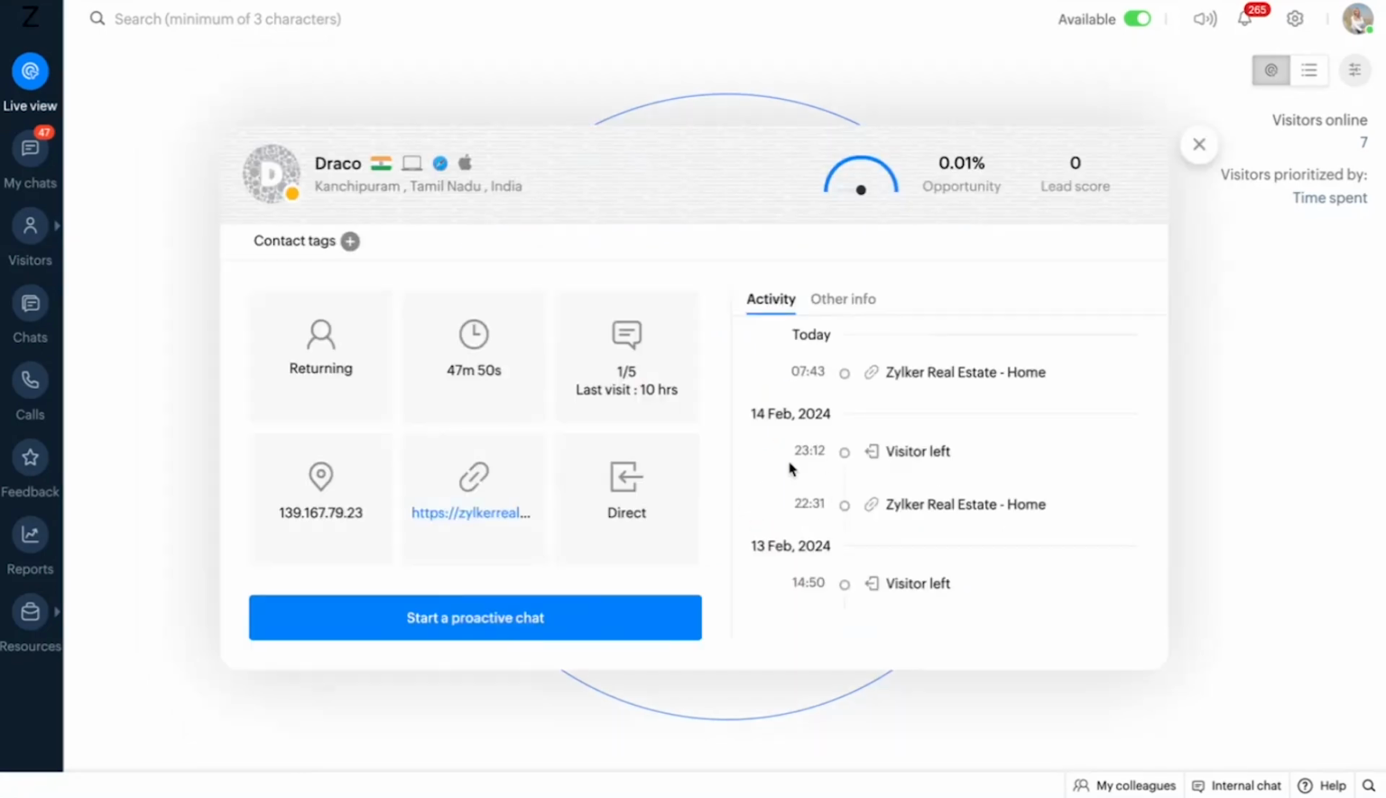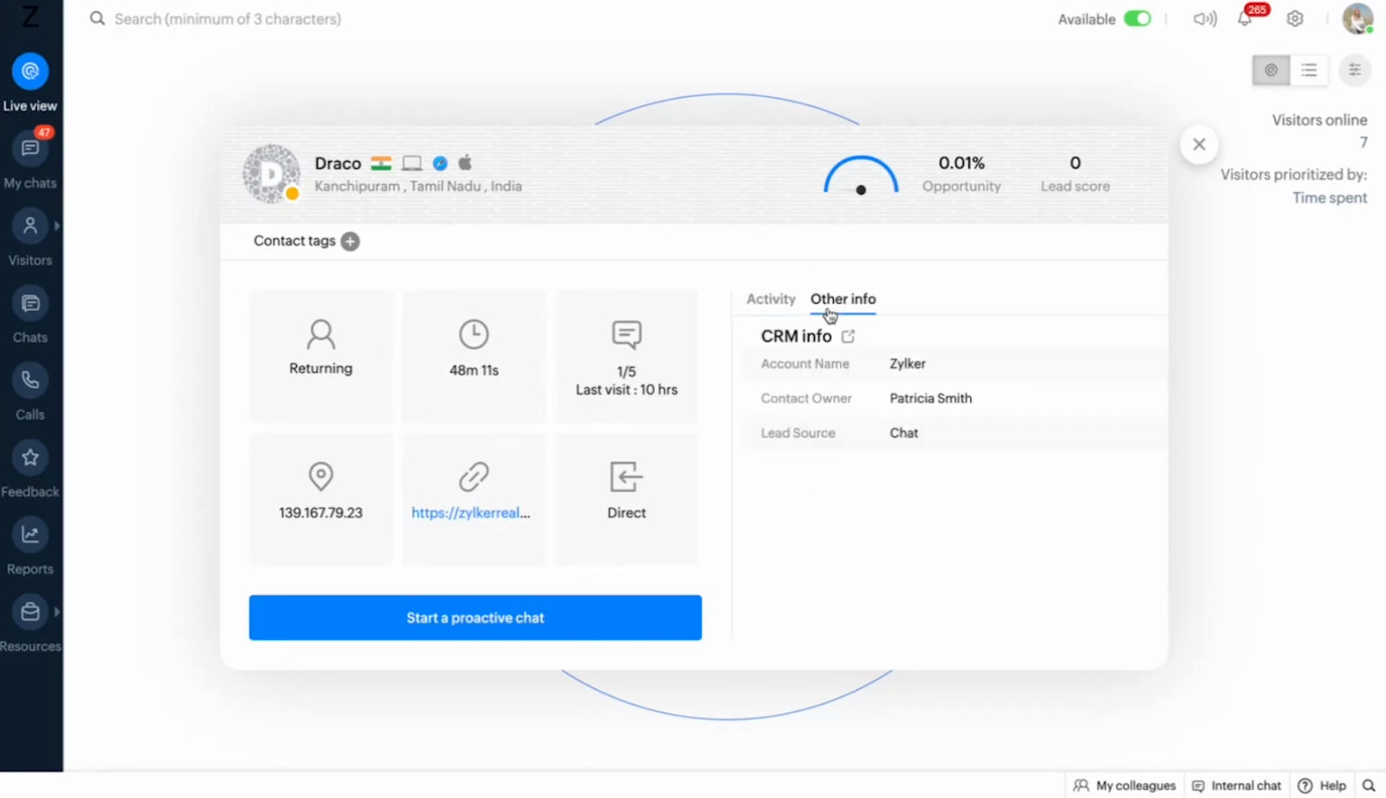Okay, so this is a little bit different. Pete was a new visitor, and Draco, as we see here, is actually me. So we have the name, we have the place, and a lot more. On this side, we have other information, which is CRM information. The people whose information you have in CRM, you can see that information here as well. So CRM info is also there.